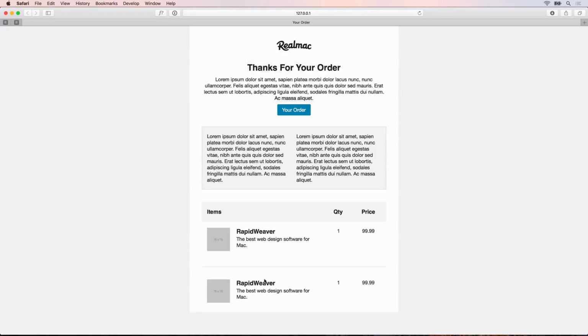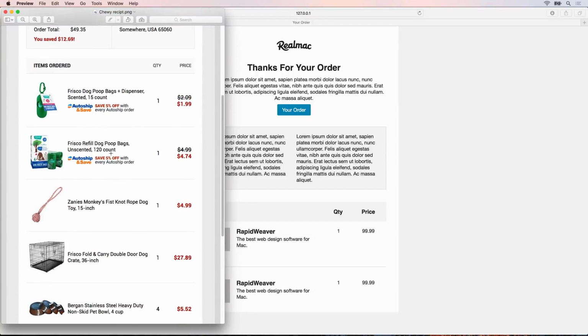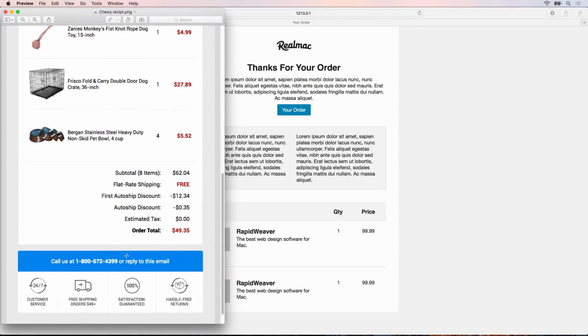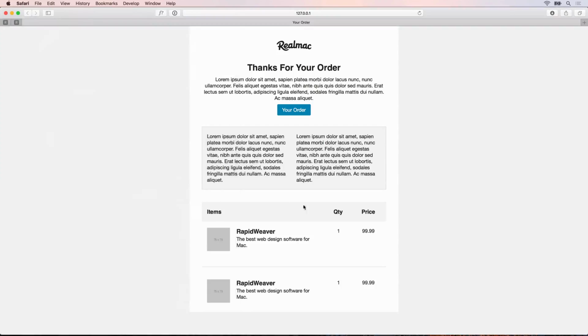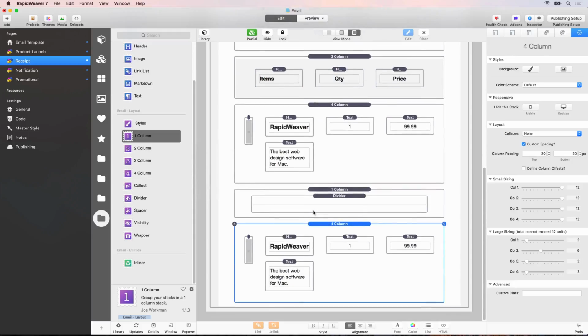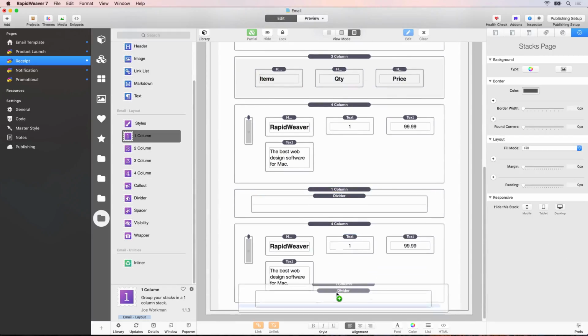So if we have a look at preview again, we're not going to duplicate it for all of these items. What we will do is just add this totals at the bottom here. So let's have a look at doing that now. Firstly, what we'll do is duplicate this divider.